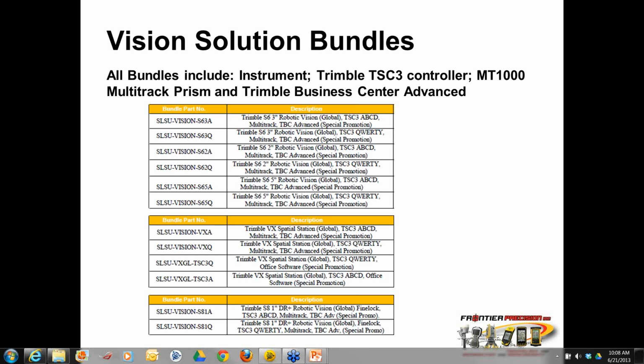So I do want to stress the importance that to do a lot of this Vision stuff, you need to have a Vision total station. You also need to make sure you're using a Trimble Business Center advanced version, not the standard version, not an unlicensed version of TBC, but an advanced version.